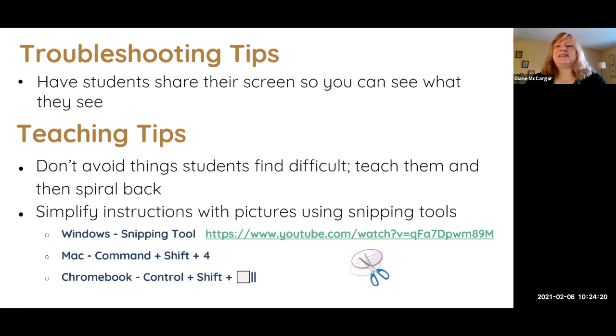Whether it's entering an email or entering a password, teach it, but then give them lots of practice by spiraling back to that and giving them an opportunity to review. Simplifying instructions, we've talked about that, but also using pictures is really important, especially for lower level students.